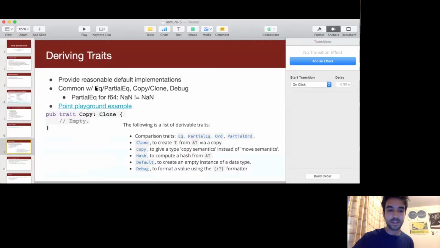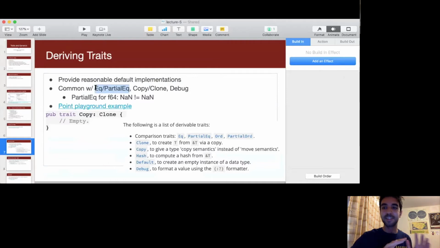Okay, so then we're going to go back to the presentation, and the next thing we're going to talk about is deriving traits. Sorry, I have to share my screen again. Lots of context switching. What deriving traits does is it provides us with reasonable default implementations. It's common to do this with things for equality, like Eq versus PartialEq, Copy, Clone, Debug. You might be wondering, what's the difference between equality and partial equality? This is a very technical point.